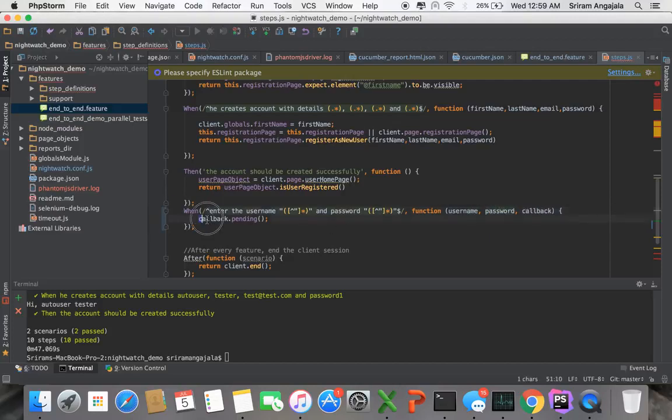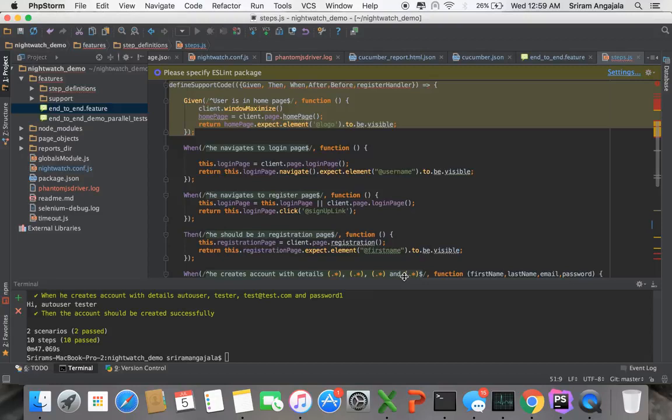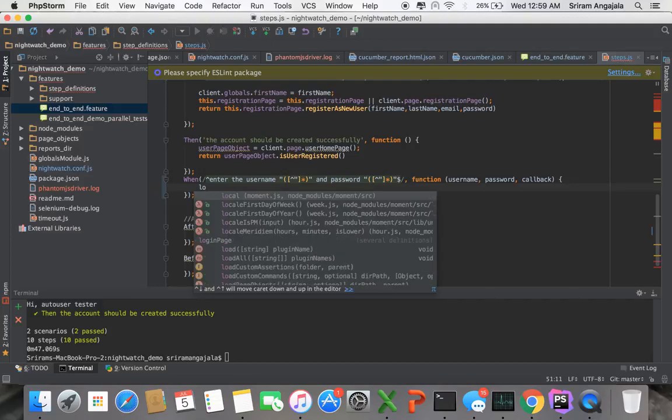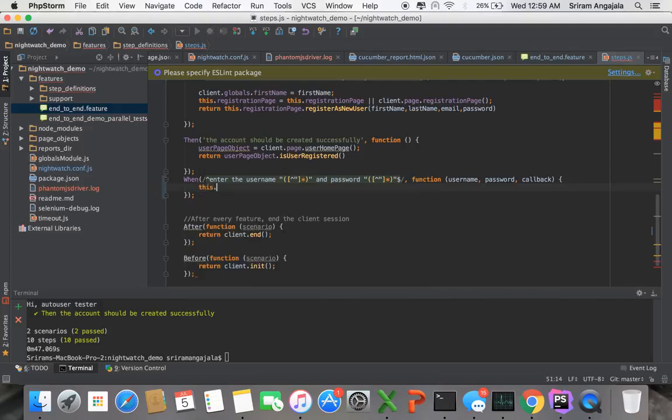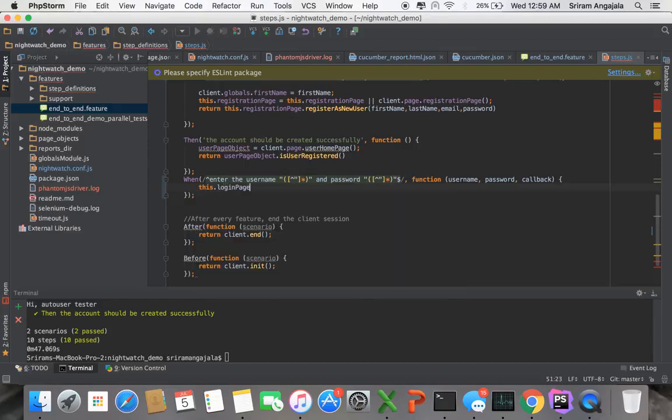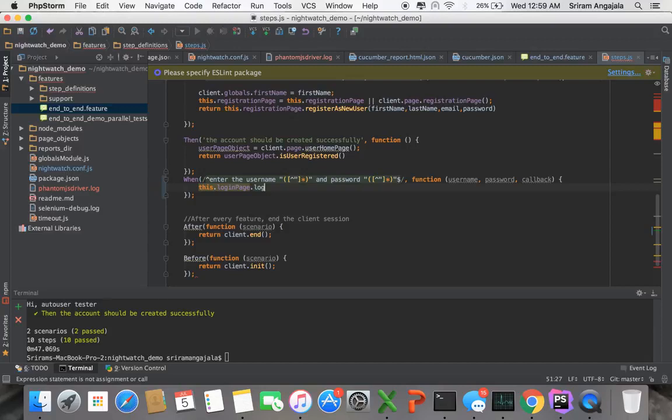Cool. So yeah, let us do one thing. We've got a login object. You can see that I strictly use page object model here. What I want to do is use the login page if it's available. That will be this.loginPage.login. So I'll put my username, password. This is a login method, so we don't need any callback here.